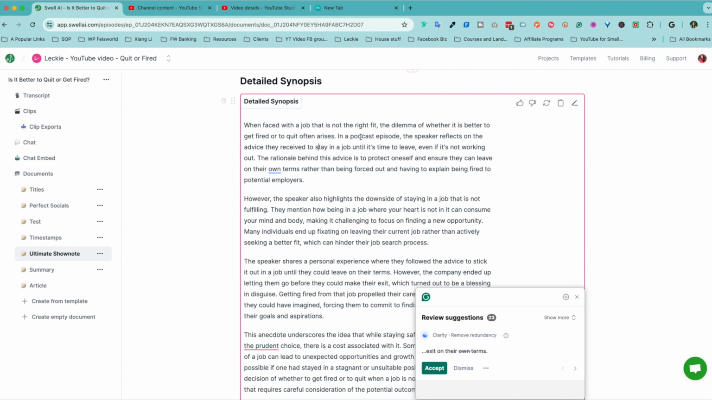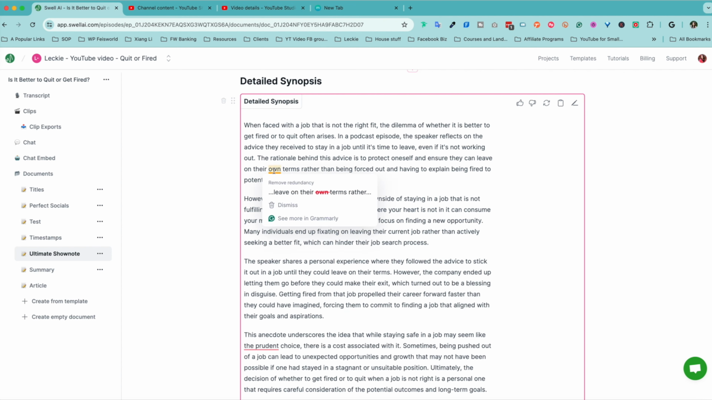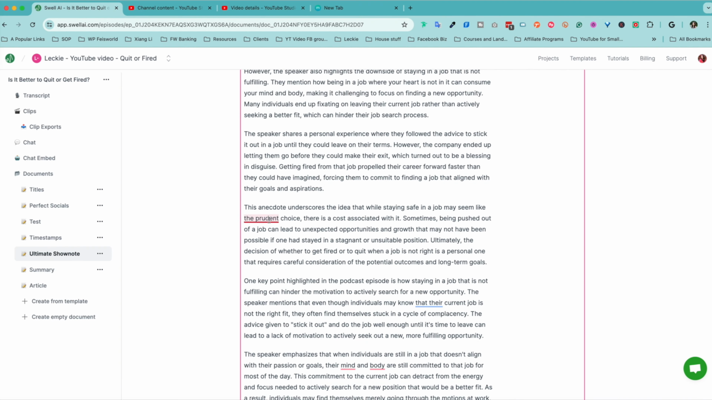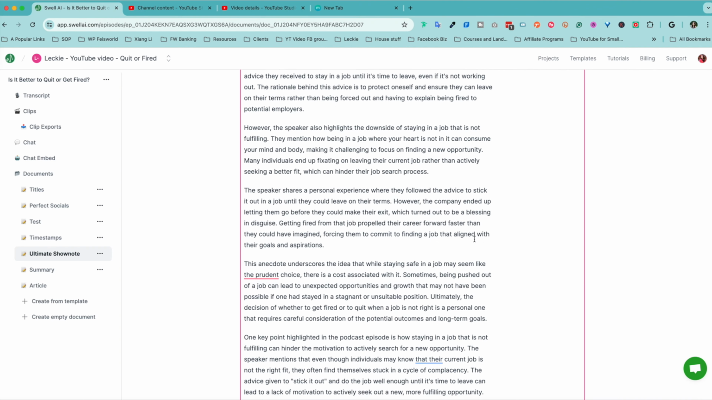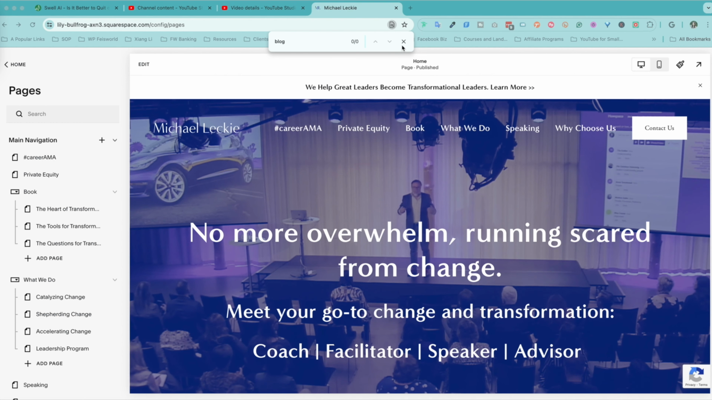I also like the fact that under detailed synopsis, there is an edit button. Once you click on that, you can actually go in there and make edits. And if you're using Grammarly like I do, you can actually click on all the suggestions and make important decisions right away. Now, you can also type whatever it is that you find appropriate. And I think this is very helpful if you're sharing Swell AI with your team members, for example. And what do we do next?